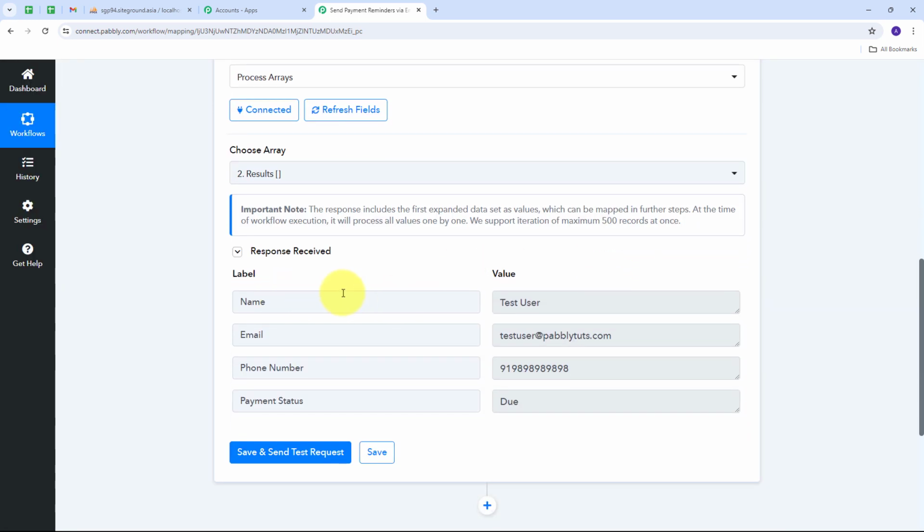And here I have received this response. In this response, I have received the data of my customer, which is named Test User. Email is testuser@pabblytudes.com. And I have the phone number and the payment status, which is due. So here I have received the data from my array, and I have received only the first row's data. As my workflow runs, it is going to process my array, I'm going to receive data one by one, and I can send email to all my customers one by one.